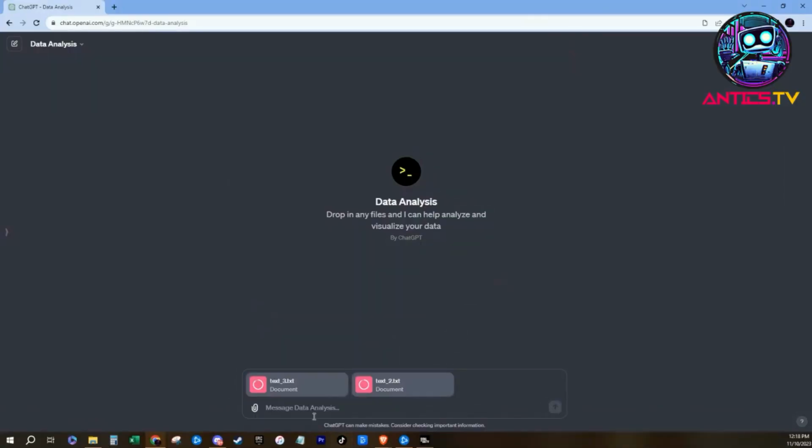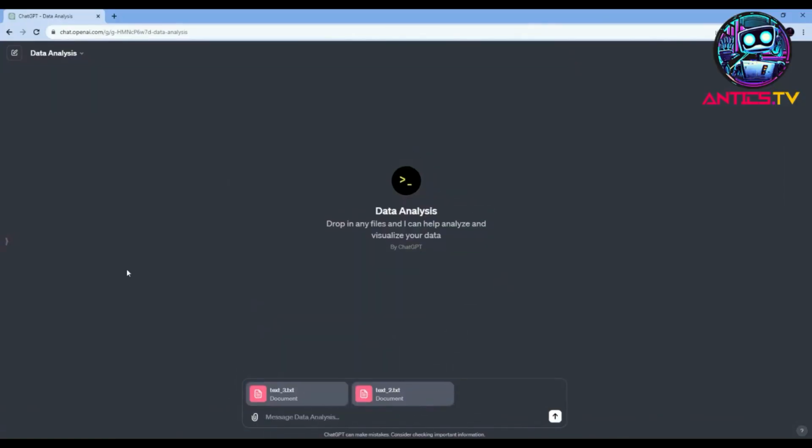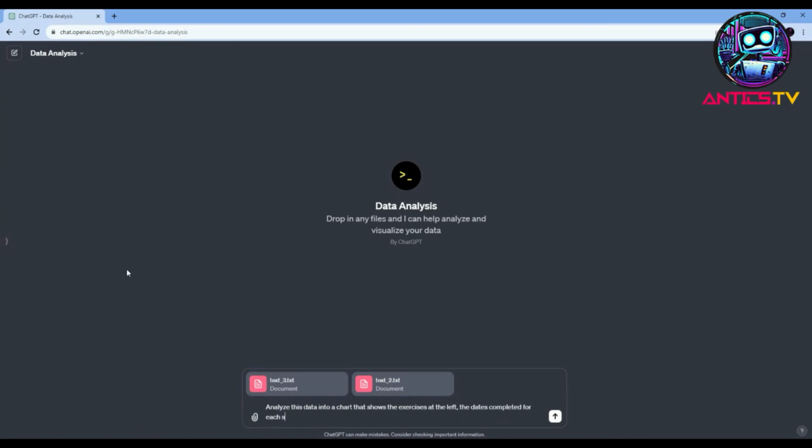I then moved on to grabbing both of my workouts and dropping them into a GPT that was created by ChatGPT that was in the list called Data Analysis. And that allowed me to take my workout files, drop that in there, and then ask it to analyze the data into a chart that shows the exercises to the left, the dates completed for each session at the top, and then graph the progress of repetitions and weight over time.